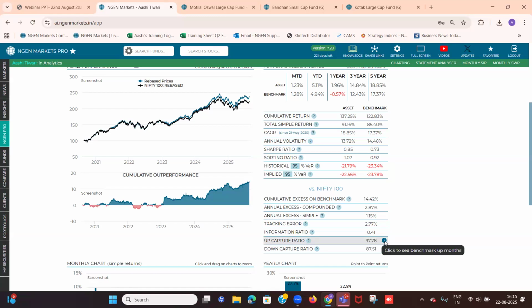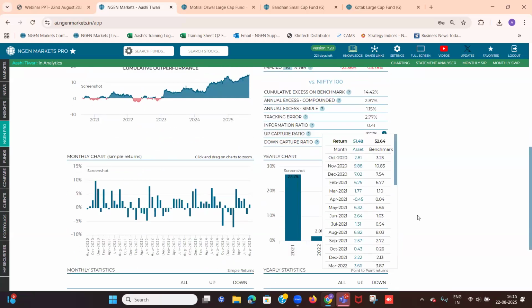By clicking on this I button right here, you can see a month-on-month bifurcation for the same. Please note, only those months would be taken under consideration wherein the benchmark was generating positive return, irrespective of our fund generating either positive or negative return. And on top, you can see the overall return generated by the fund as well as the benchmark during the bull run.